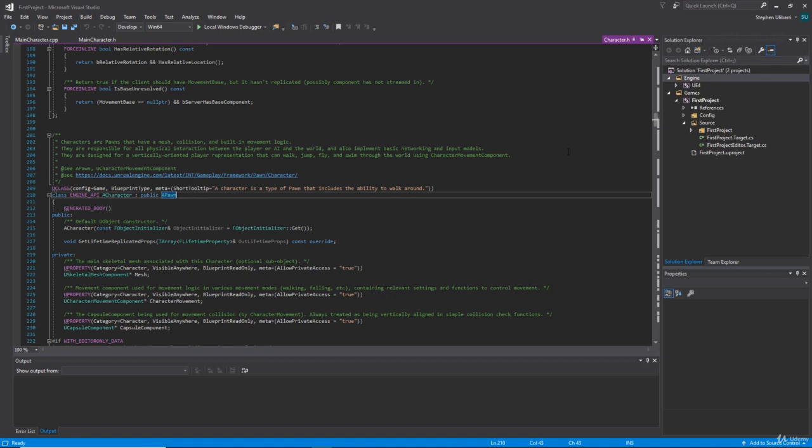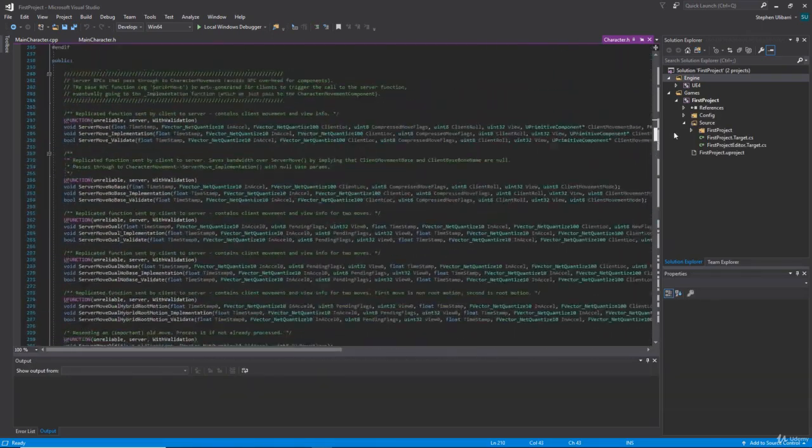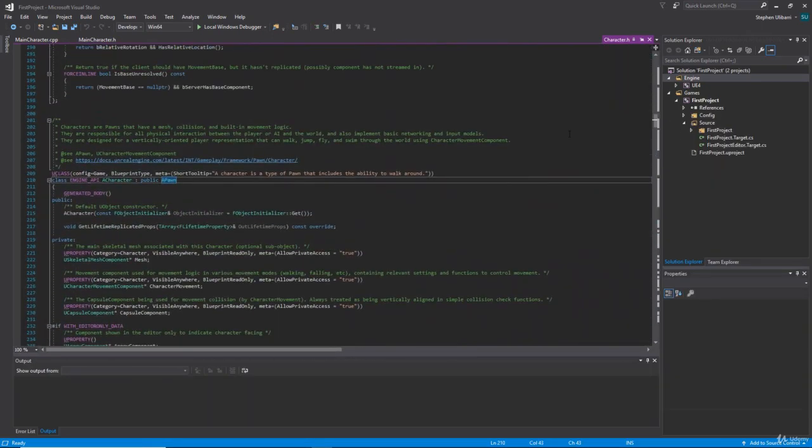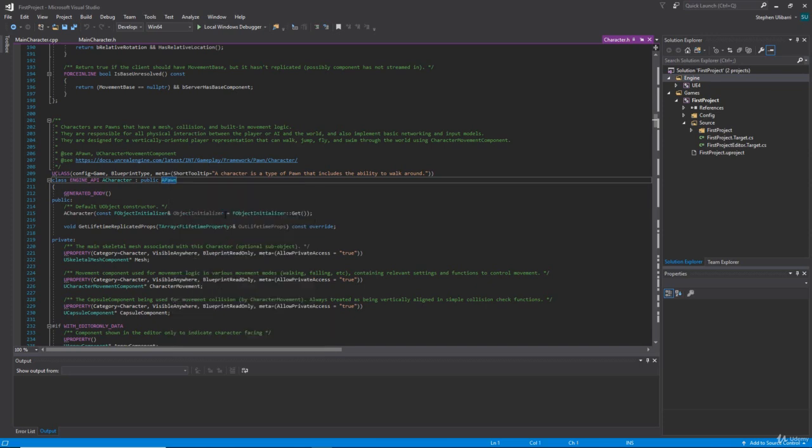Now if you want, you can scroll down and look at all the code in the character header file. There's quite a bit already built into the character class. Now let's go ahead and right click on a pawn and click go to definition.